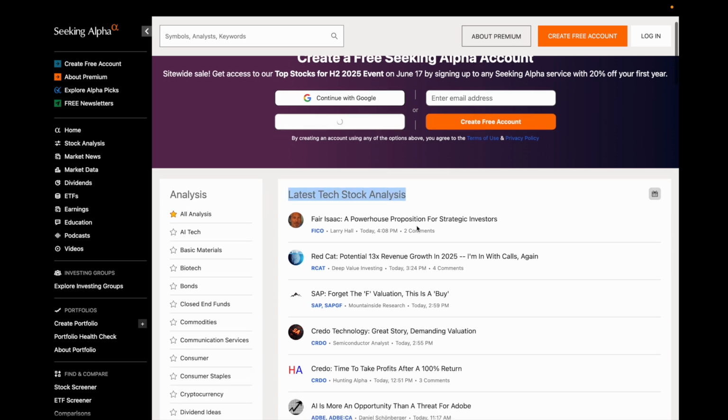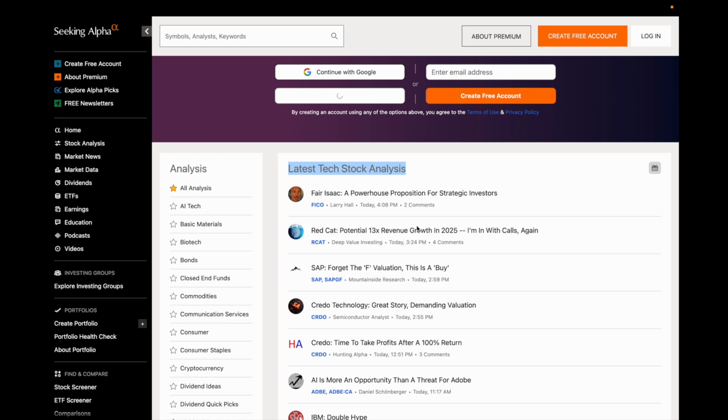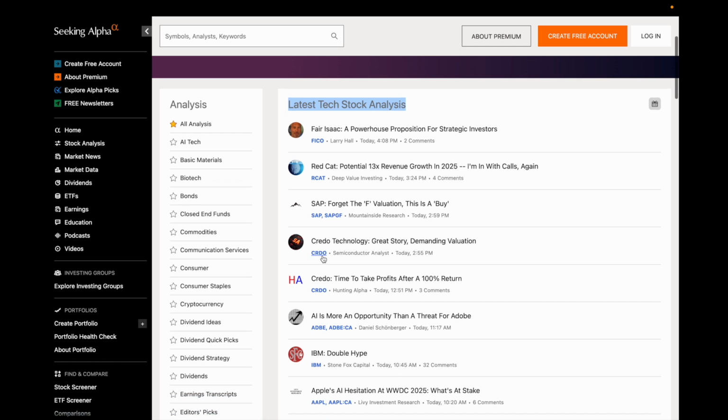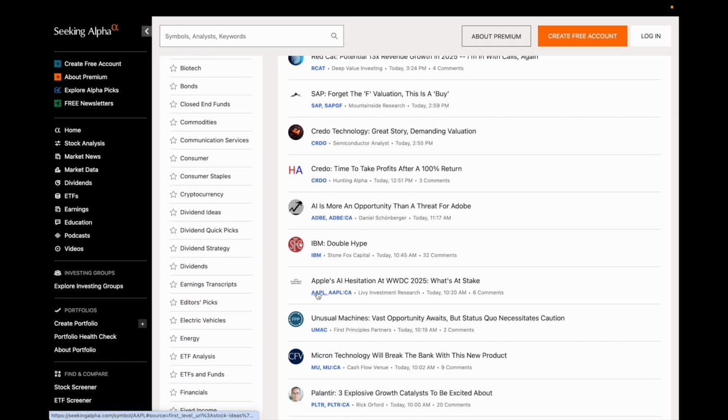So you can go down, do a bunch of different research relating to a bunch of different articles that talk about a variety of different tech stocks. So if you want to see the ticker symbol in which they're talking about, this one, FICO, RCAT, SAP, CRDO. You can keep scrolling down. There's Apple, there's IBM, Adobe, etc. And then you can go ahead and make your decision that way on whether or not you want to invest in the companies that are mentioned.